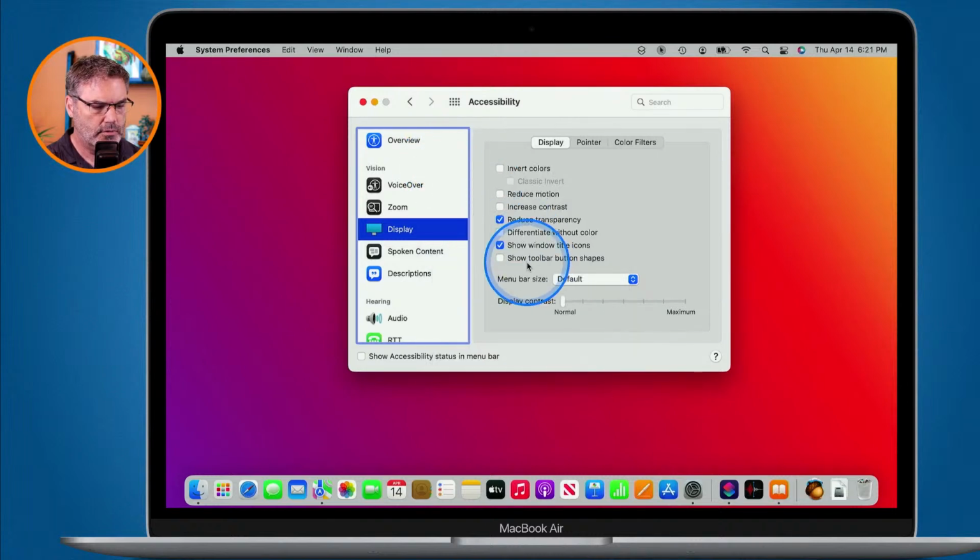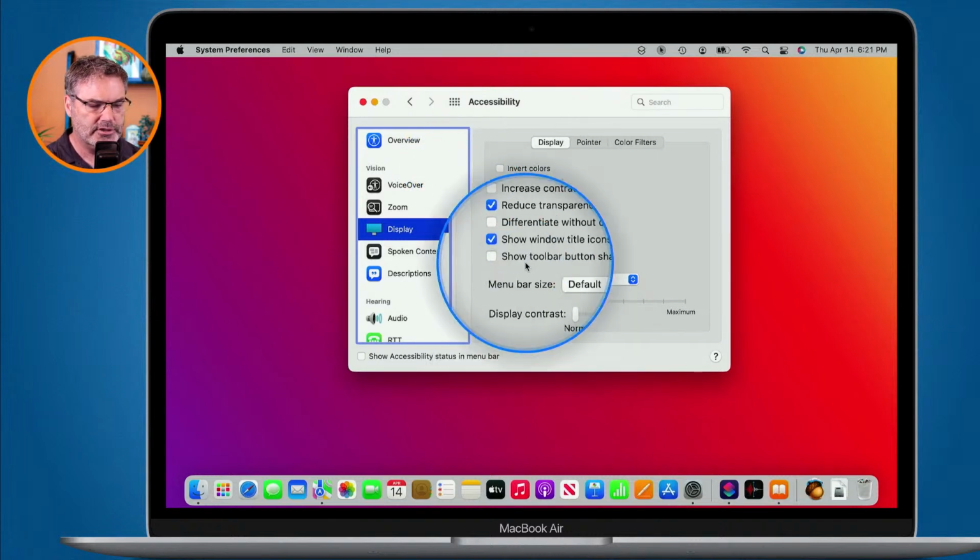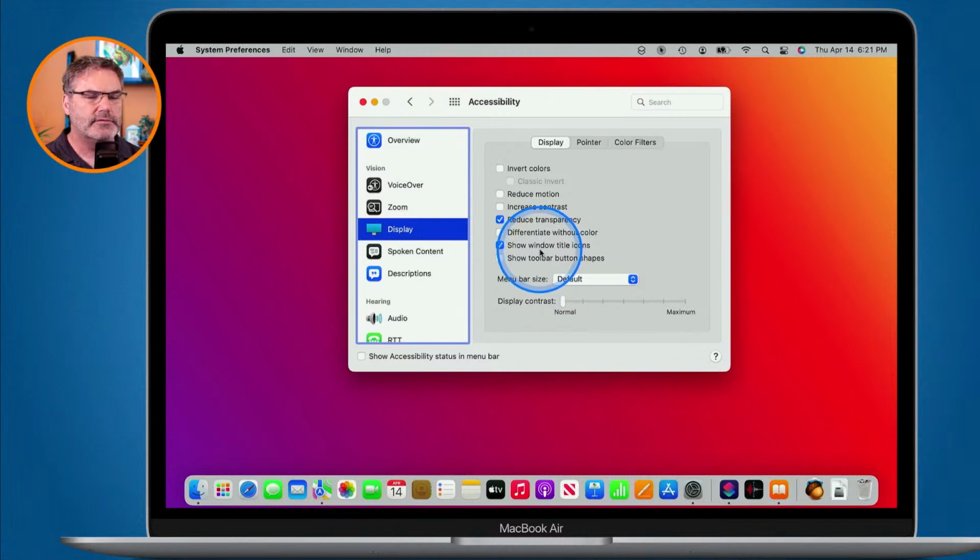That one right there. The show toolbar button shapes? No. Show window title icon. Oh, that. I think what Apple, okay, so this is one I loved. I wouldn't necessarily consider this an accessibility kind of thing, but I don't know if Apple knew where to put it. They got a lot of pushback when they removed this. So what did they remove and what does this put back?